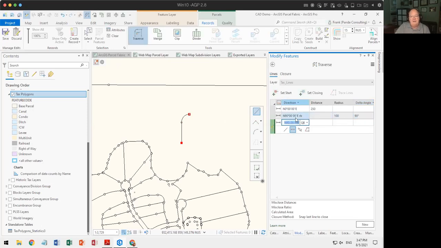And it will give me, there is my radial bearing. There's my radius distance. There's my central angle or delta angle on here. Jamie, you had a question regarding right and left. And note in here that the traverse tool and the way it stores curves is different from the ArcMap parcel fabric, but it's more similar to the ArcMap simple features in that there are no real radial lines being stored, nor is there a radius point.